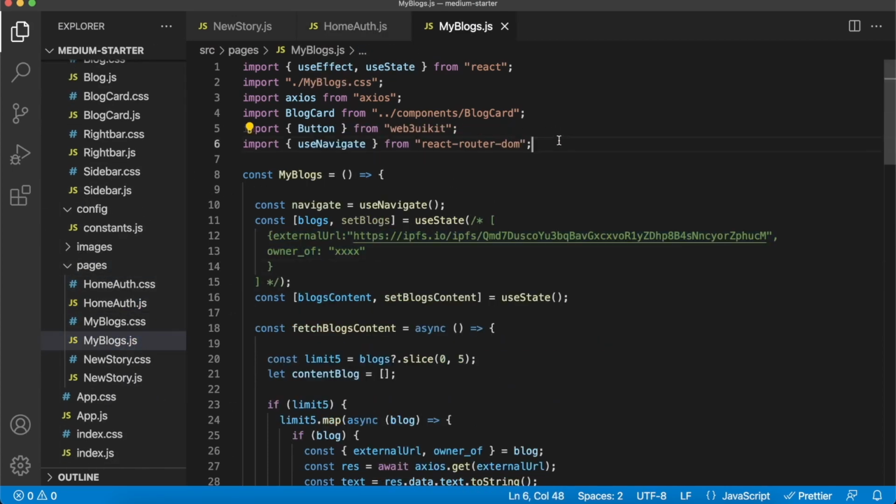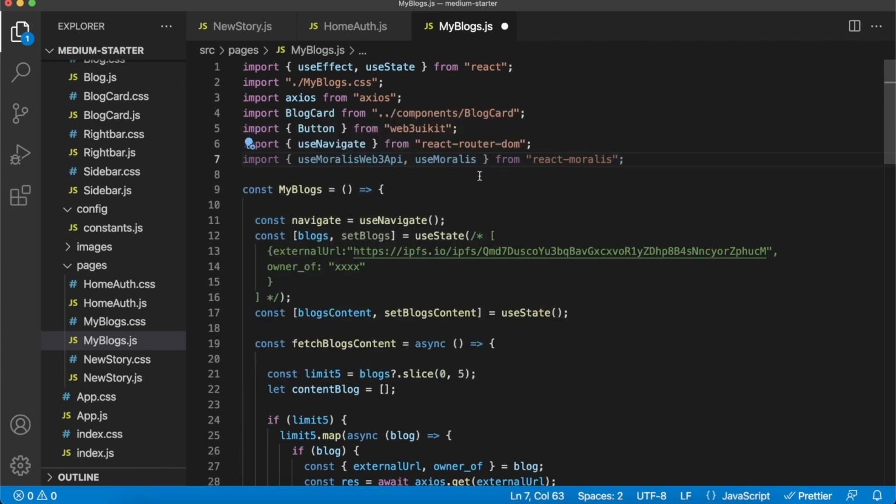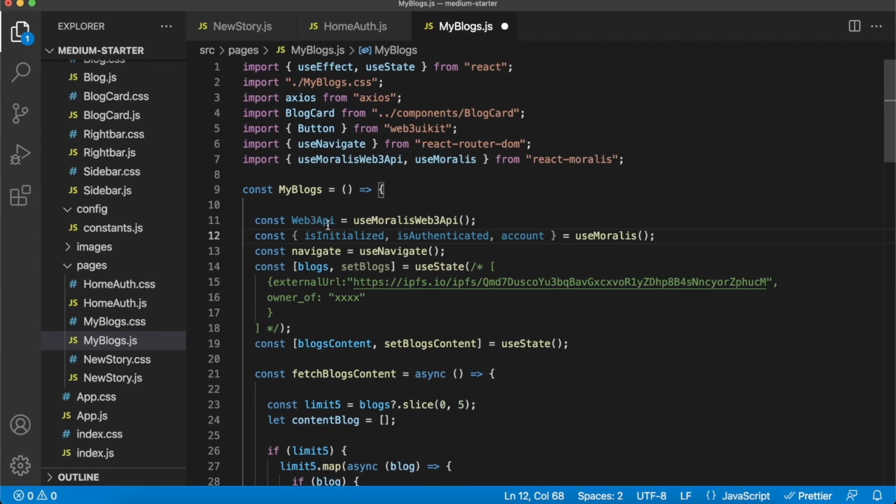Now, again, we have to import Moralis Web3 API, but we'll also import Moralis so we can get the account that is authenticated and the authenticated and initialized state of Moralis to actually get their wallet address. Now at the top here, let's first again get Web3 API so we can use the Web3 API hook. And then from Moralis, destructure the isInitialized state, the isAuthenticated state, and the currently logged in account. So this will be their wallet address, which we'll use as a parameter for our Web3 API call.